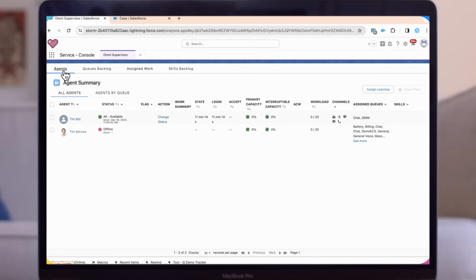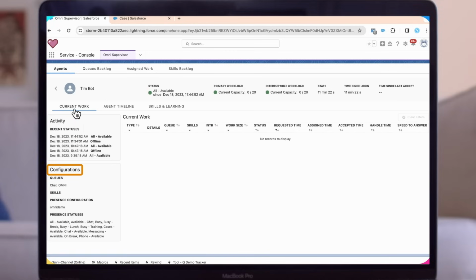The Supervisor dashboard gives Jim a breakdown of agent availability and workload by queue. And furthermore, Jim can also drill into specific agents for configurations, activity, and current work. Jim can view real-time agent workloads, including the number of assigned cases and their statuses, using Omni-Supervisor.